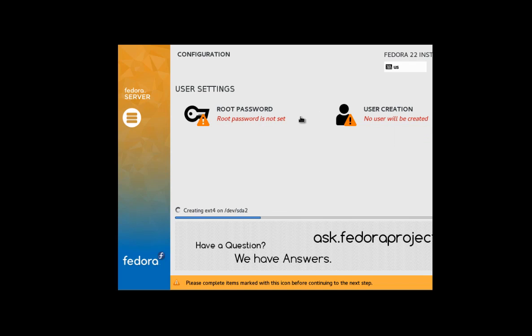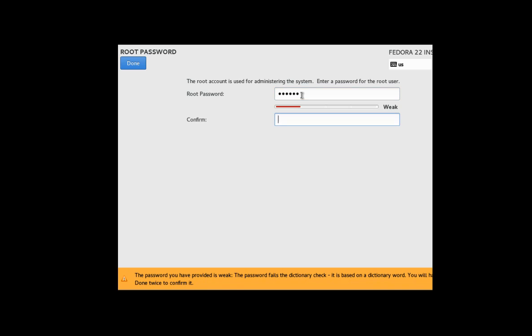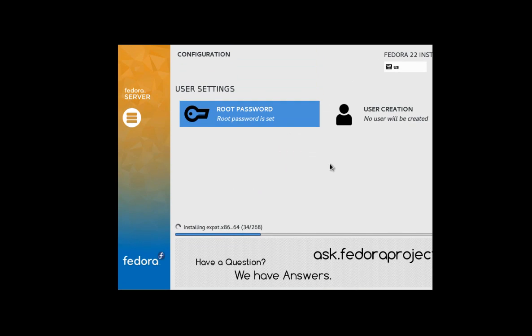Here you can see two options, root password and user creation. Click on root password and enter the password for root. And next again confirm the password and click on done. And for user creation, you can create the user now, else you can create it after the completion of the installation process.